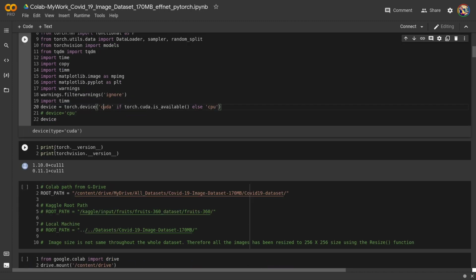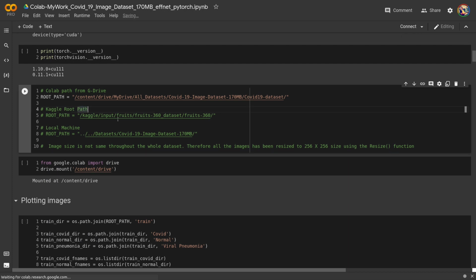And then the next important thing is I have to check the version of my Torch and Torch Vision. And here I can see that for PyTorch I got 1.10 with CUDA 11, and so is my Torch Vision, also CUDA 11, and 0.11.1 is the version of Torch Vision. All right, now in this cell I am defining all my root path variable.